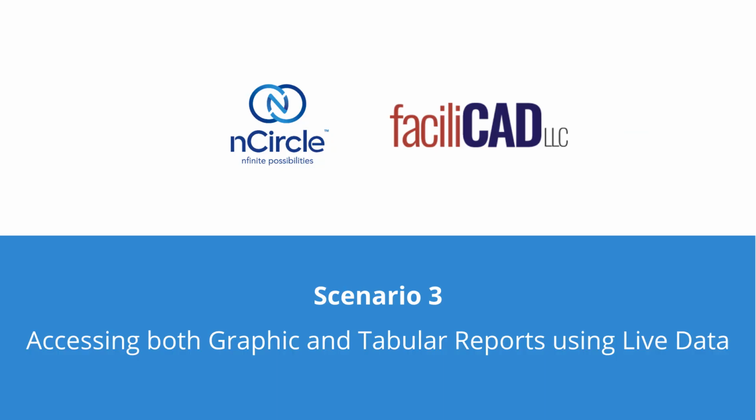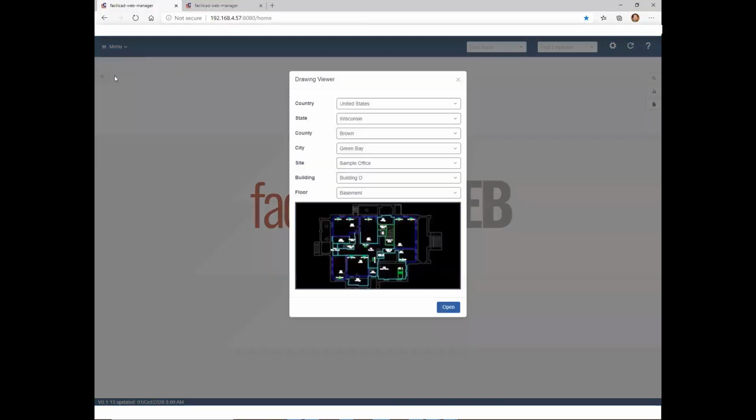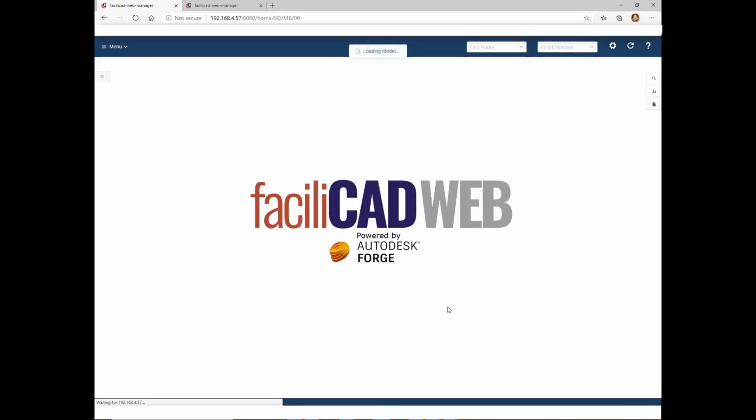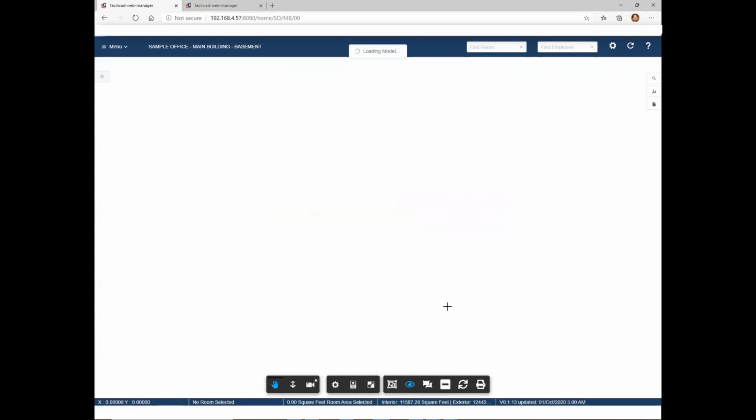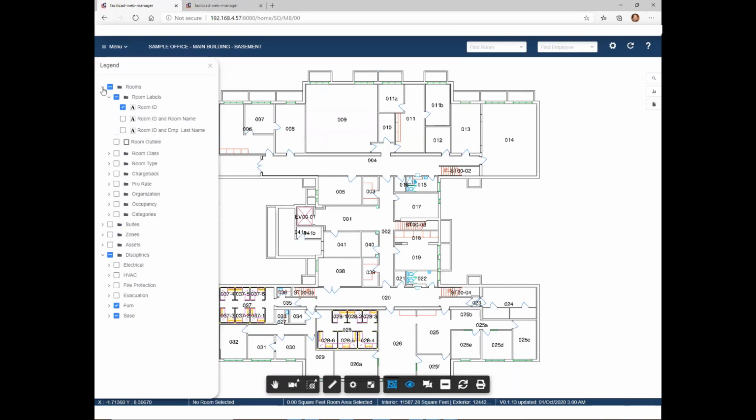In my next scenario, we're going to be talking about accessing both graphic and tabular reports using the live data. In my drawing viewer, I will select a floor and a building. We'll pick main building, basement. Once my drawing appears, my legend items are available. From the various legend items available to me, I'm going to expand my room items.